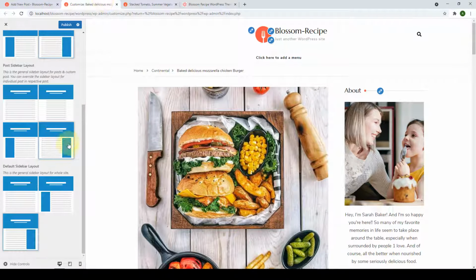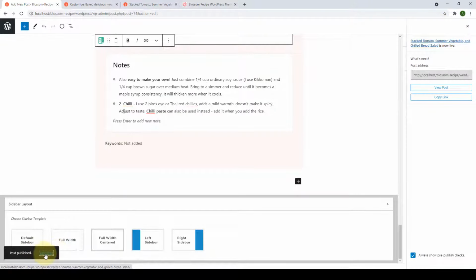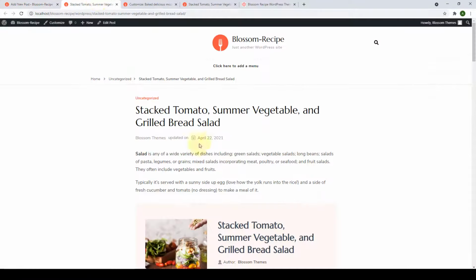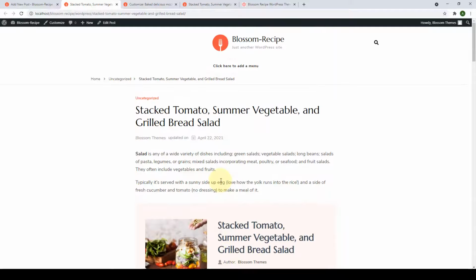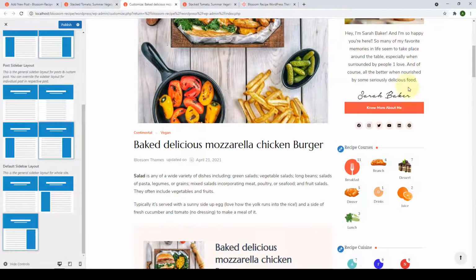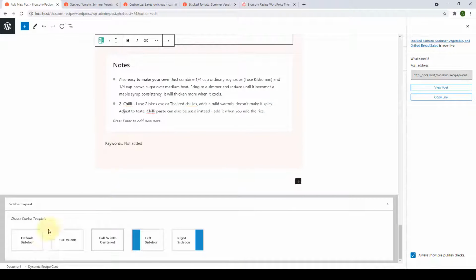So currently, from the customizer, the default post sidebar layout is the right sidebar layout. If you want the one with full width sidebar layout, then you can select it from here, which will automatically deselect the default sidebar layout. If you click on Publish and view the post in the new tab, you will see that this particular recipe post has no sidebar layout to it. Whereas for the sidebar layout chosen here, this one has the right sidebar layout to it. You can go ahead and select the sidebar layout of your choice right at the time of creating the recipe.